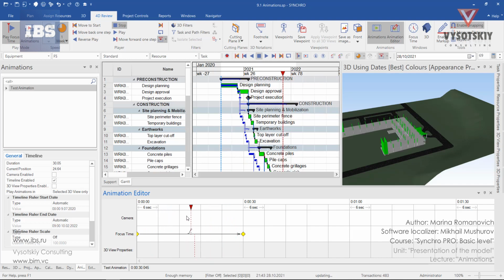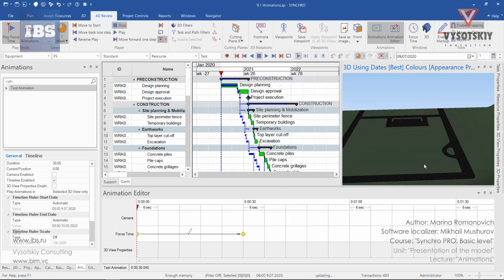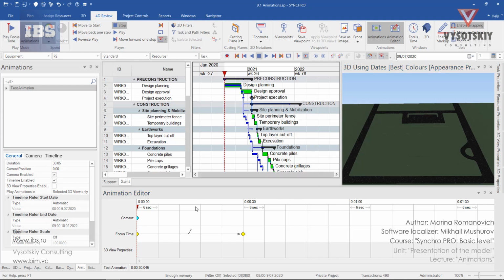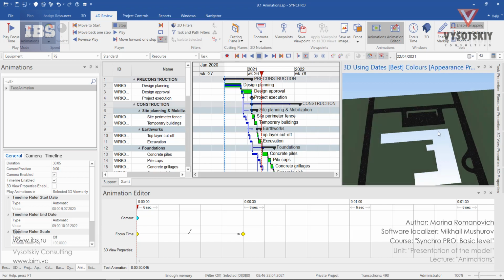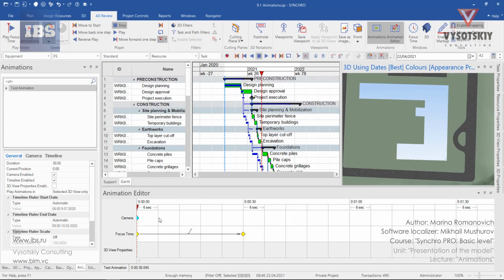However, my camera is not set. Therefore, for each key point of time, I'm setting up a proper camera view. At the beginning of the project, I would like to see it from this view. So I'm setting up a camera key point. So after we set up the main camera viewpoint, I'll just go through the project execution. So here we have some crane works, and I would like to see it from the top. So I'm creating a camera viewpoint.